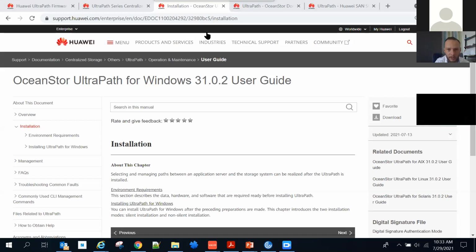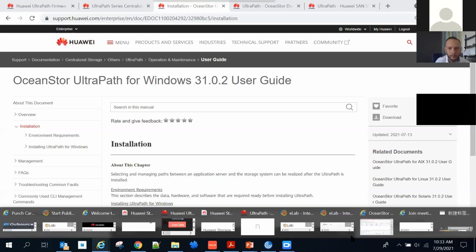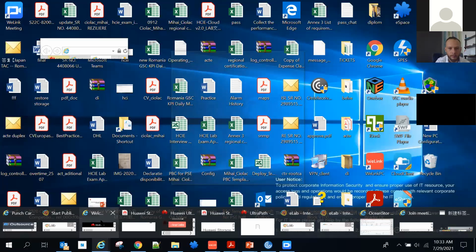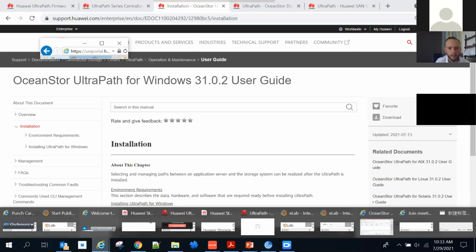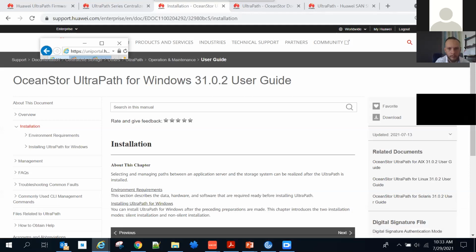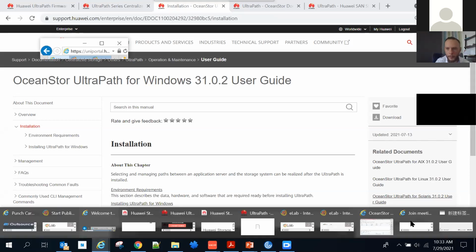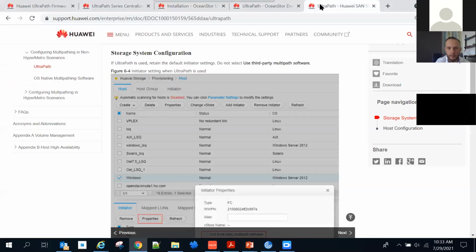Let me check your message. I just saw. VMware has a different multipathing solution by default, but you can use UltraPath for VMware also. Just a second.